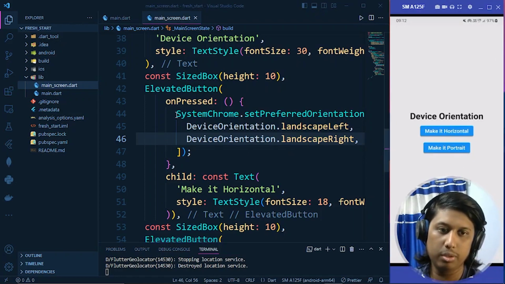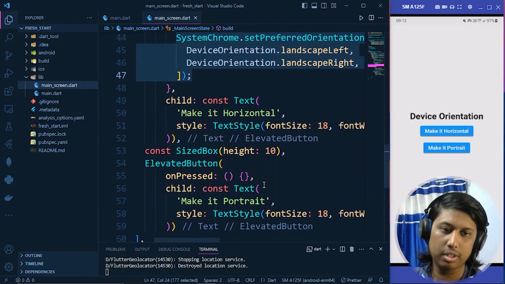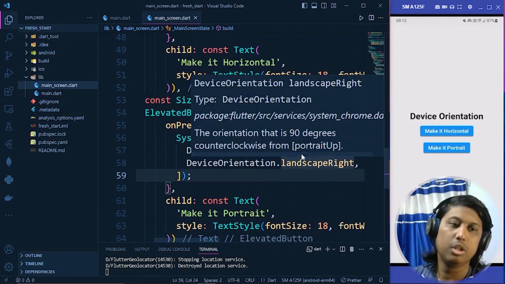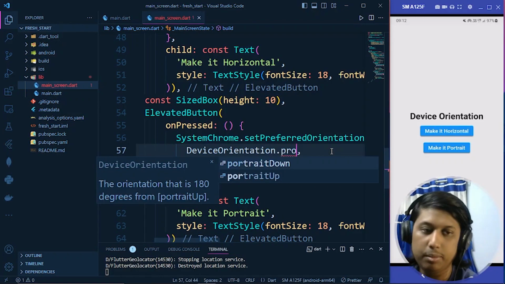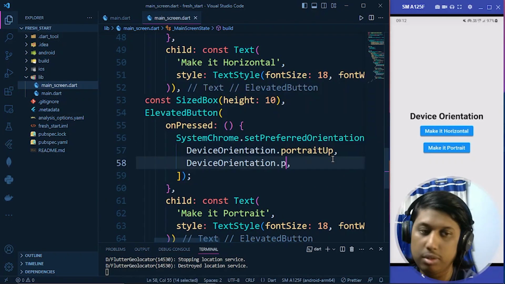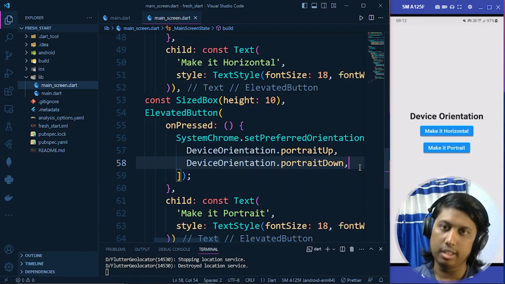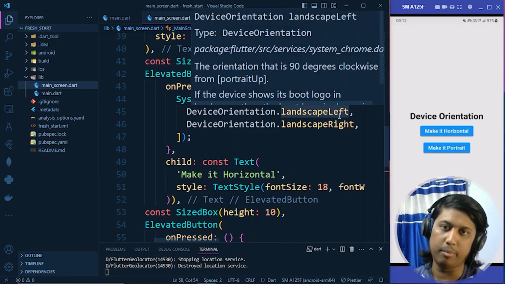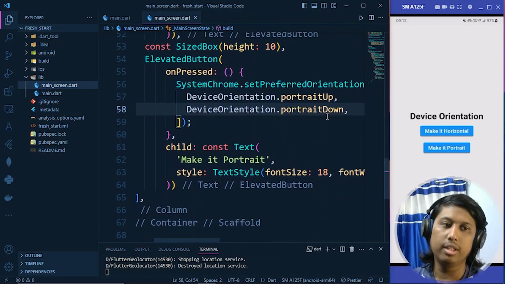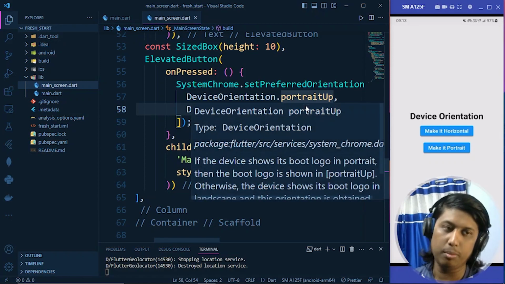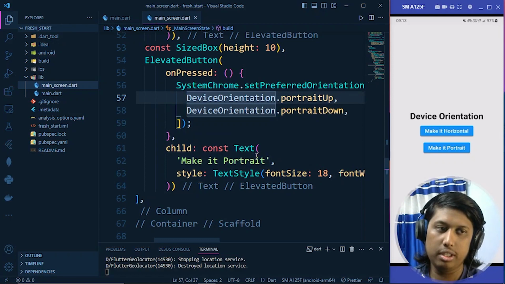Now we just copy it and paste it in the elevated button of make it portrait. Now we have to change the parameters to portraitUp and portraitDown. So just like when you play a game on the mobile and the phone is rotated horizontally, the orientation changes from left to right or right to left. In the same way, when the screen is vertically restricted, we can rotate it. If we rotate the phone by 180 degrees, it will show portrait up or portrait down. Okay, now we already made the code for that.